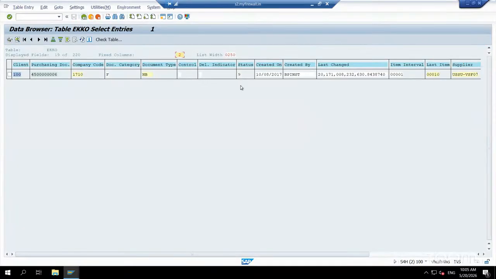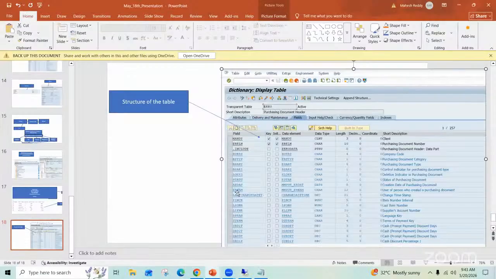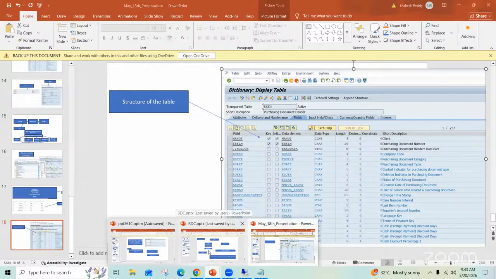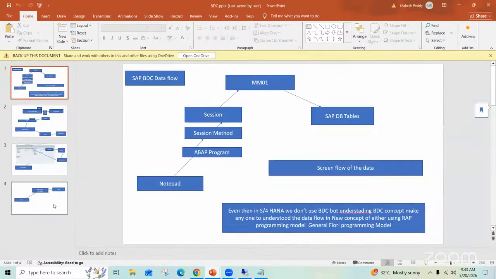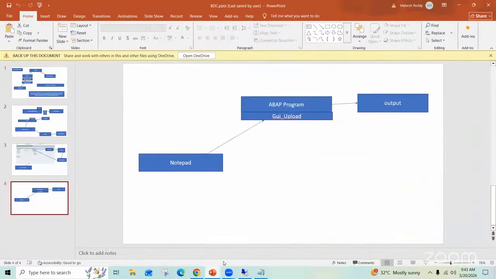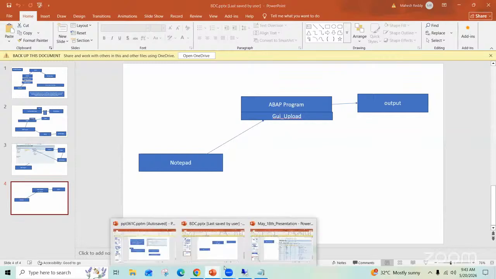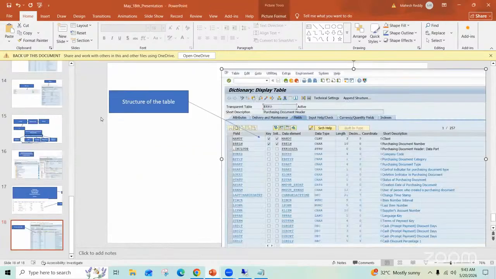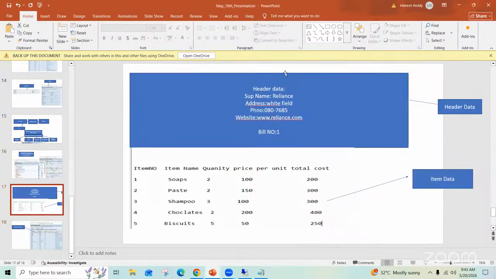This is a record, one record. You click on execute because header is a single record only, always. This is the one record only. One record, but more fields. 1, 2, 3, 4, 5 fields here. This is a header. Item is more than one record.